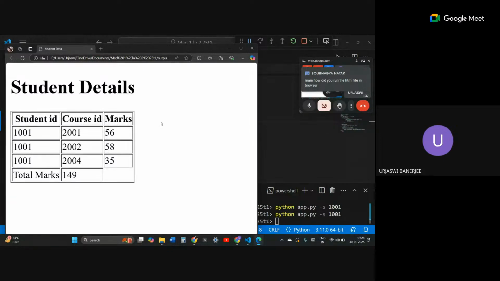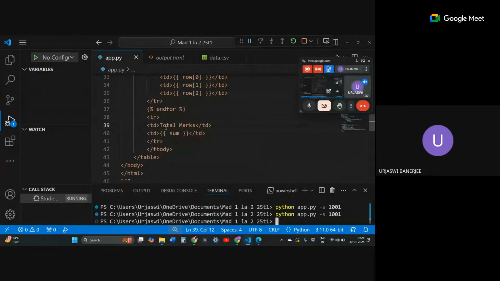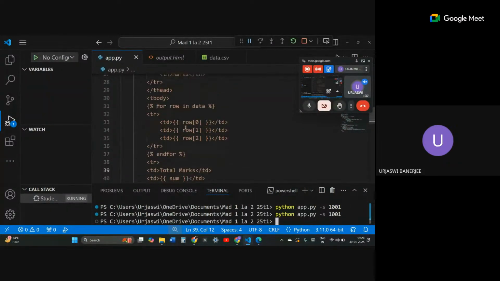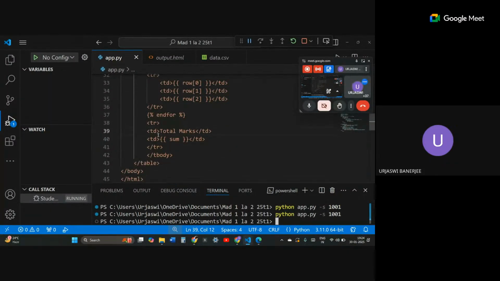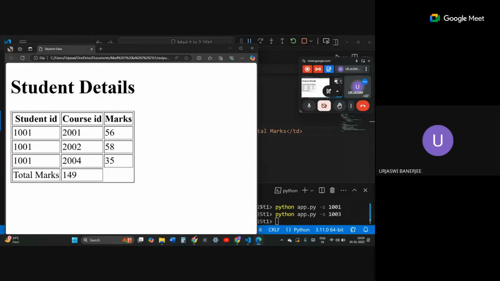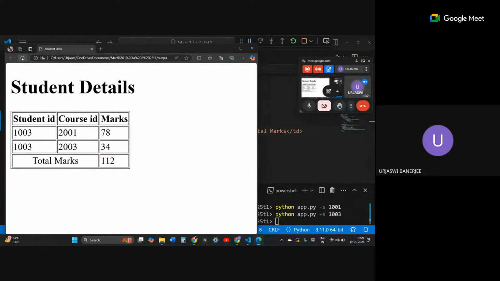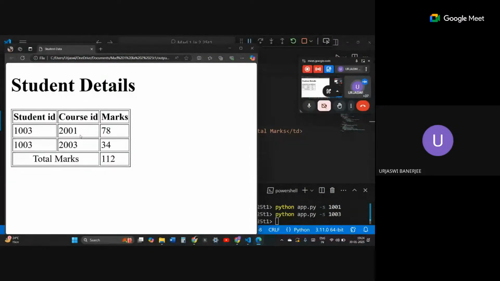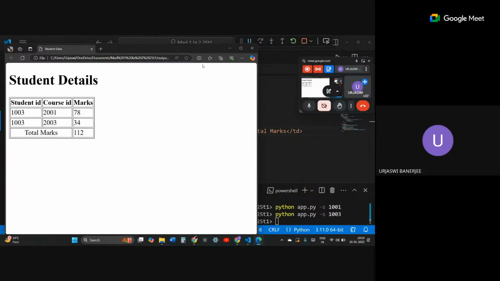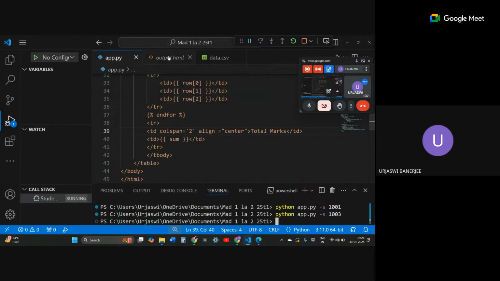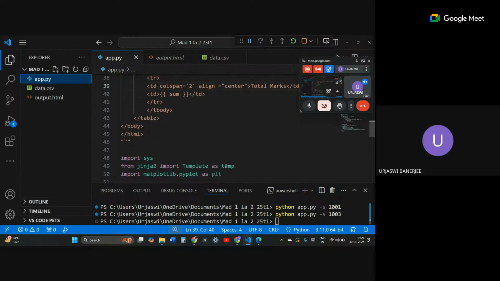So whenever you want to see any changes inside the HTML files, you have to run it with Python. Okay, so we will do this again. Instead of 1002, let us take 1003 this time. I have added the column span again. Yeah, this has also appeared. So this is basically the student details page. Is this a little bit clear now? This is the student details part.